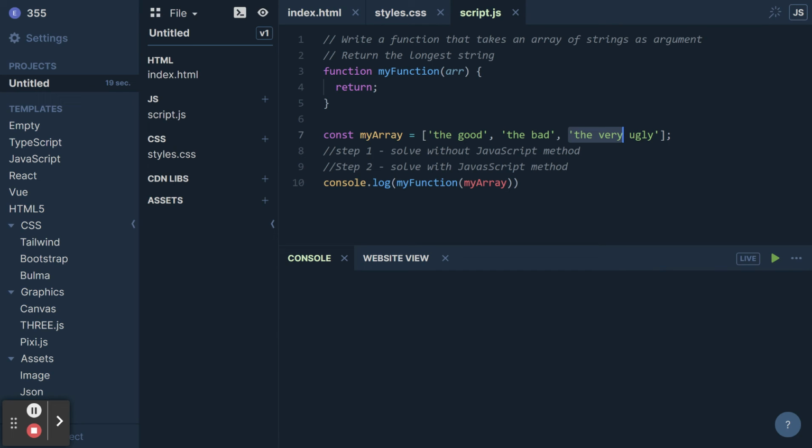If you're continuing now, you're going to be hearing hint number 2. This is in order to solve step 1, so without a JavaScript method, and that is to use a loop, specifically a for loop, and basically take this array and loop through it and do the comparison that I mentioned. So that is hint number 2.